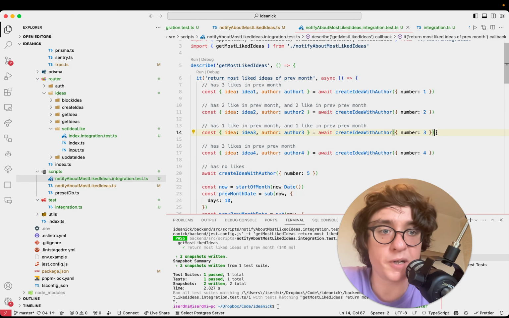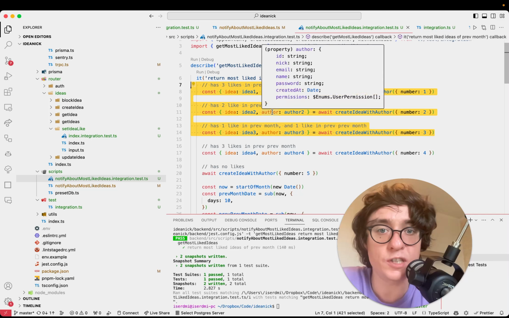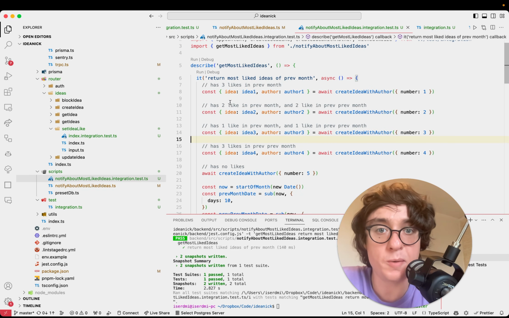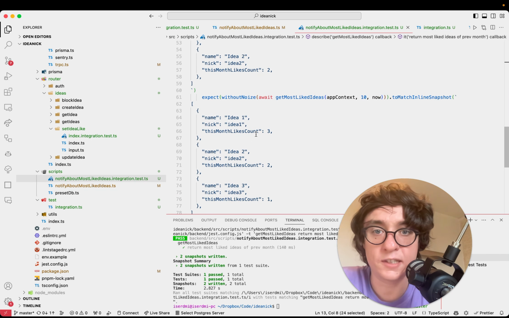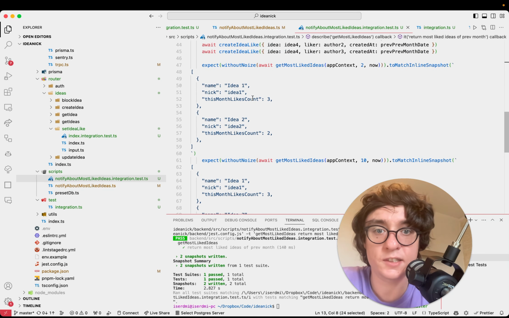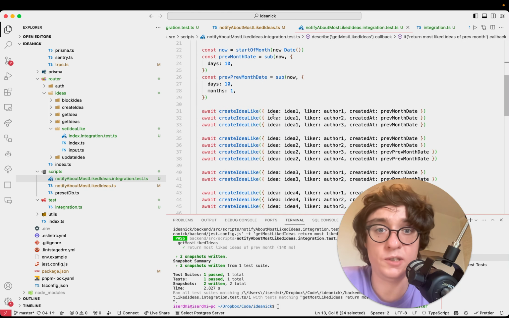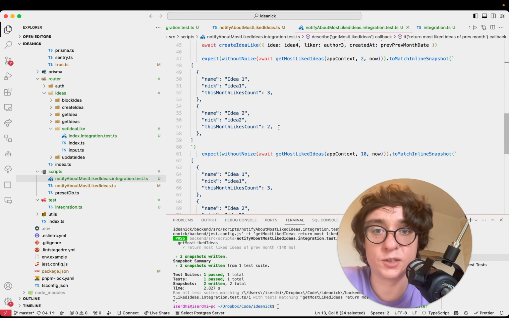We just need to check that these ideas got in and have the necessary number of likes. And we see that the first idea should have 3 likes, the second should have 2 likes, and the third idea 1. Let's check. The first has 3, 2, 1. Excellent. And here 3, 2. That's it. The function works. And this was indicated by the integration test.